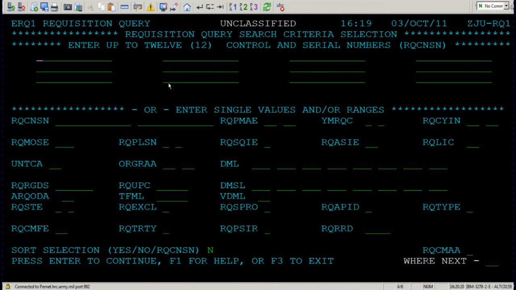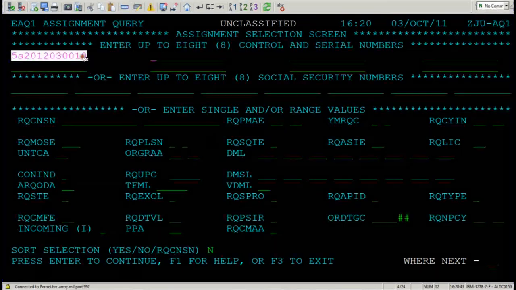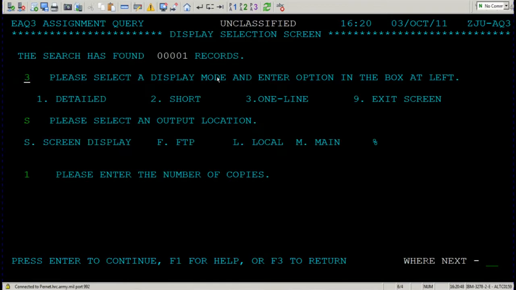Enter. AQ, press enter. Requisition number is 5S2012-030010. Who wants to write that again? So don't. Highlight it, right click, copy it. Now you have that rec, press enter.